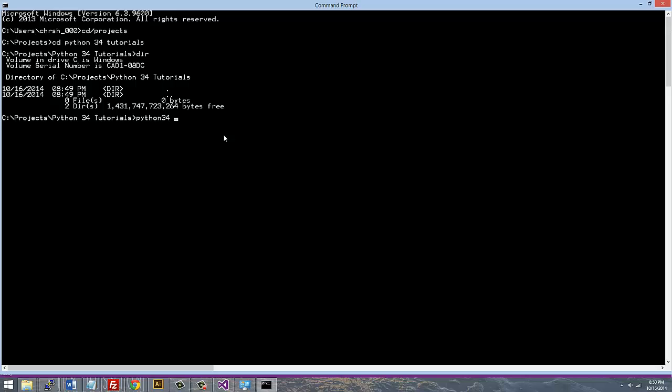Then we have to give it the path to where it can find the virtual environment that we installed. So we're going to do /Python34/Tools/Scripts, and then /pyvenv. That's the actual command for virtual environment. And then all we have to do is simply give the name of our virtual environment.